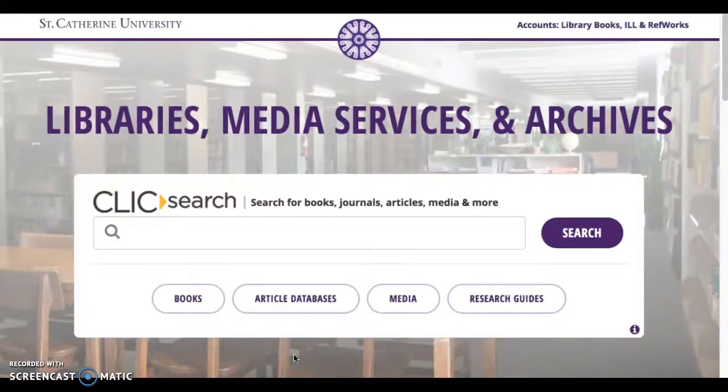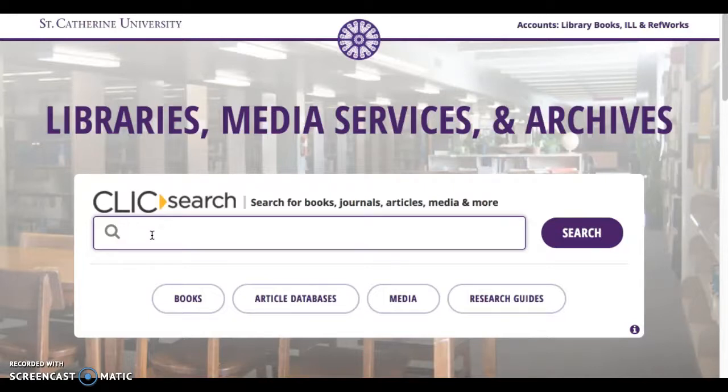For your structured controversy assignment, you need to find some peer-reviewed journal articles. I'm going to use CLICsearch on the library website to show you how to do this. CLICsearch is this big search box on the top of the library website, and it searches through our books and most of our journal articles, newspapers, magazines, media, and more. But I'm going to show you how to search it and limit to peer-reviewed journals.